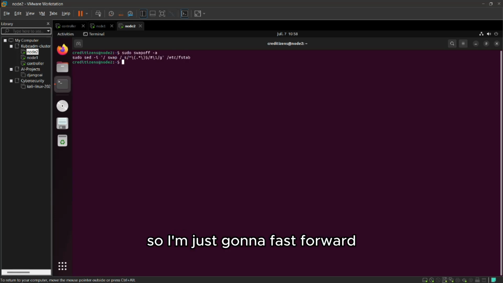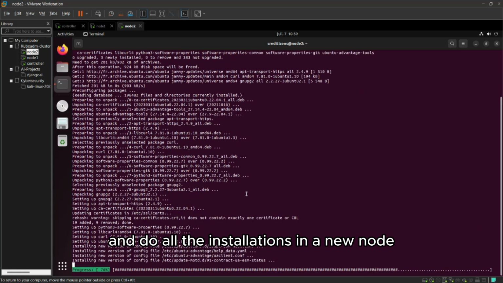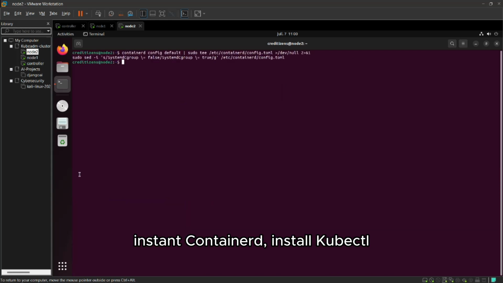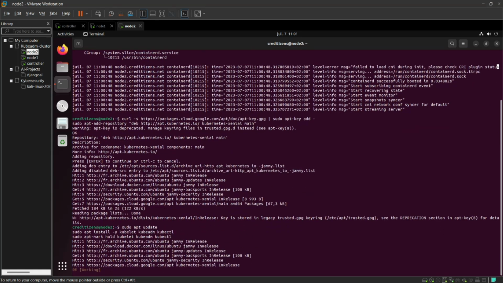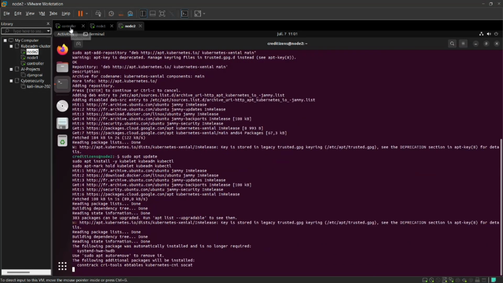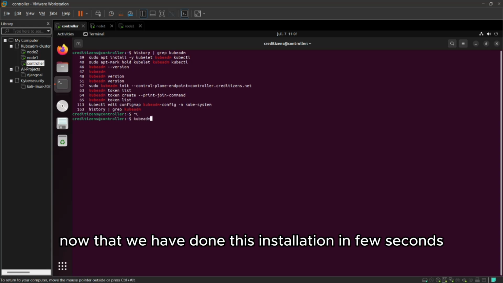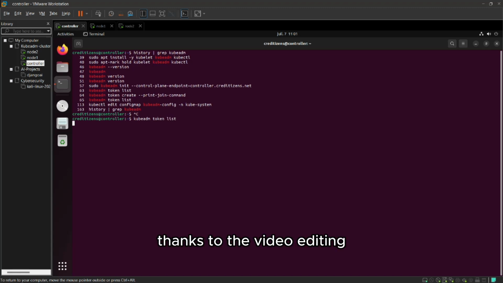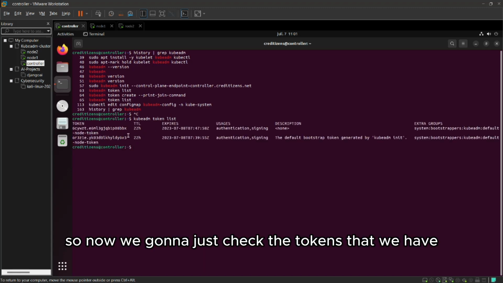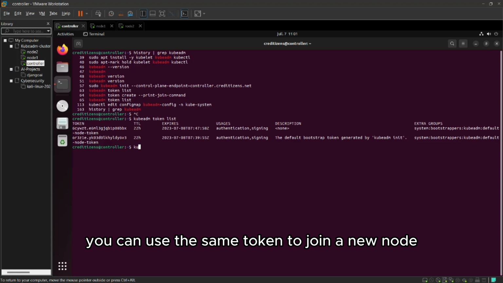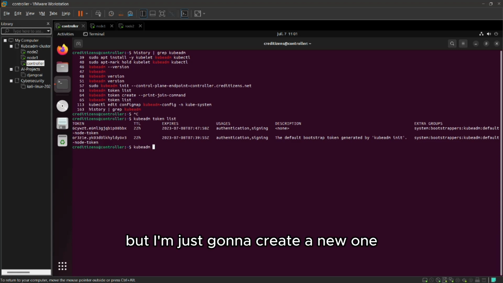So I'm just gonna fast forward and do all the installations in a new node. So we're gonna get rid of the swaps, install containerd, install kubectl, kubeadm, and the kubelet. And now we have done this installation in a few seconds, thanks to the video editing. So now we're gonna just check the tokens that we have. You can use the same token to join a new node, but I'm just gonna create a new one to join this node.